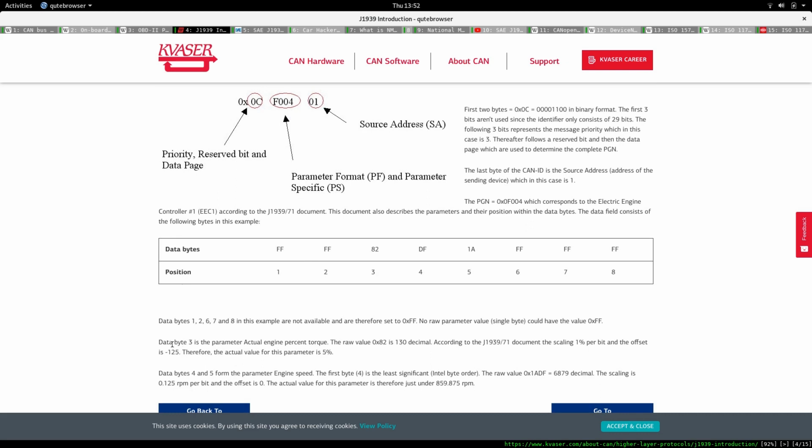So it's carrying in data byte 3 the engine percentage torque, and in data bytes 4 and 5 it's got the engine speed. And the protocol J1939 will dictate how that is defined, but that value in byte 3 of DF, if you go through the standard, it decodes as 5%. So the engine percentage torque is 5%.